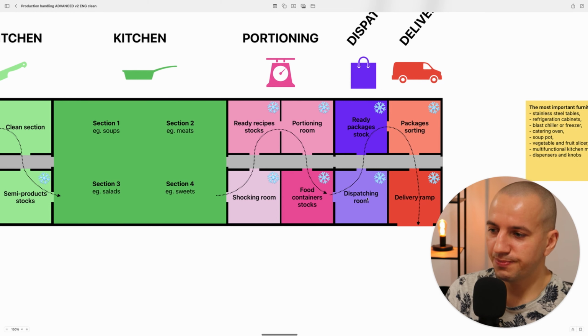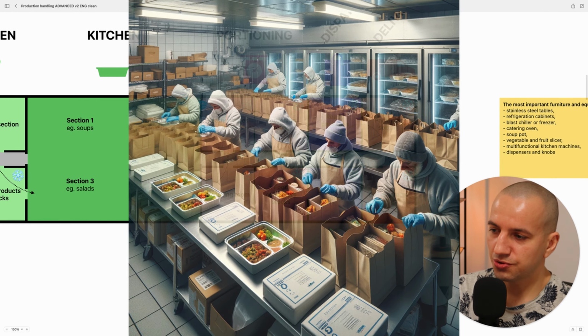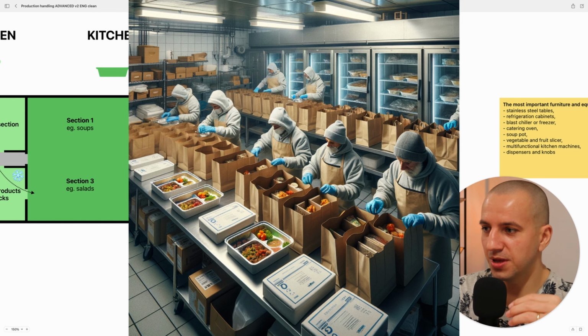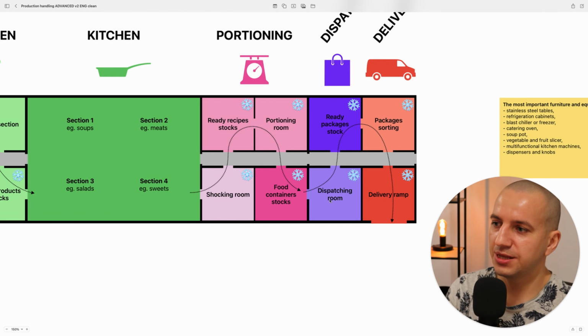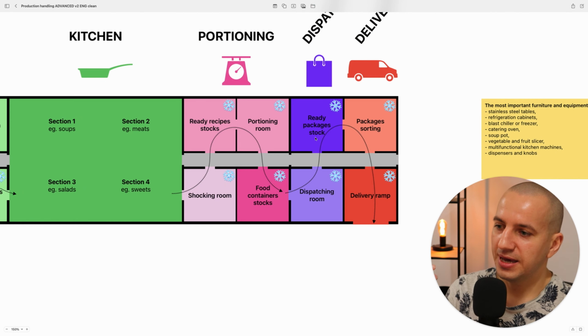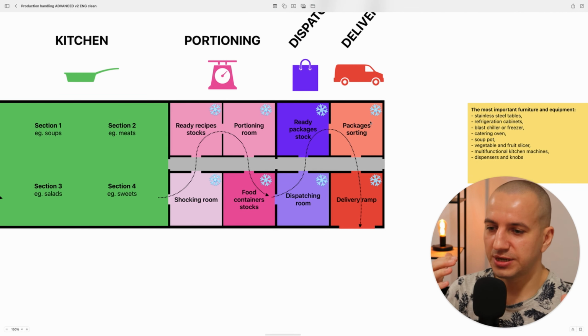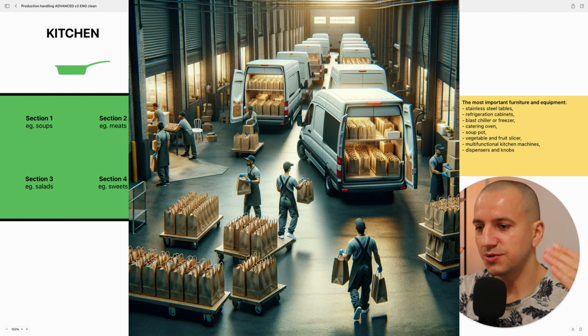Then there is a dispatching room. So this is the dispatching area, logistics. So you need to collect all the meals and pack them into the bags. If you have the clients' bags ready, you need to transfer them to the ready packages stacks. So this is the huge warehouse for the packages, for the bags, and this is the delivery section. You need to separate the bags for the different routes and send them to the delivery ramp, to the trucks, and send them to the clients.